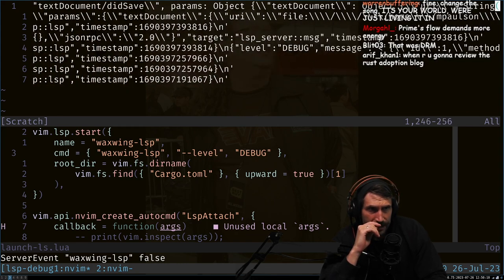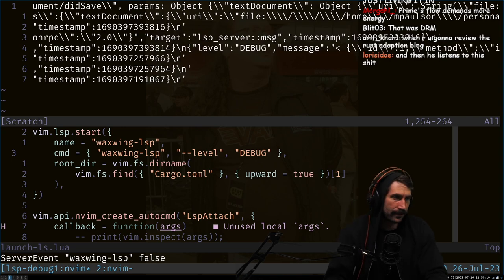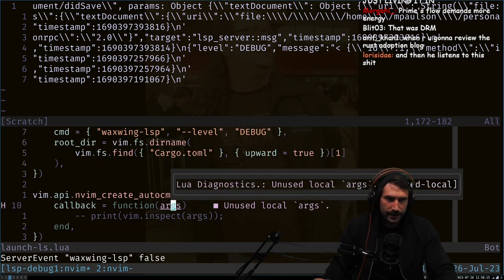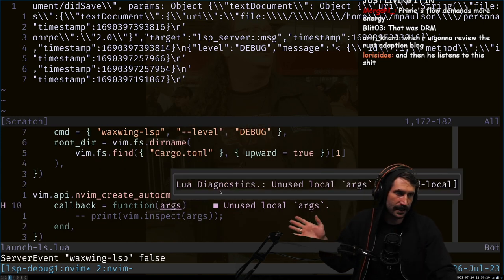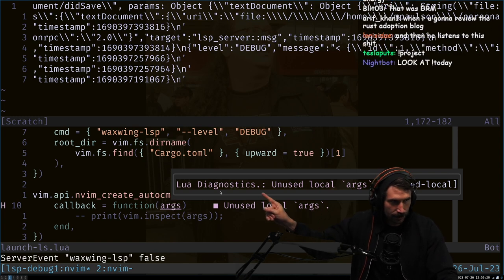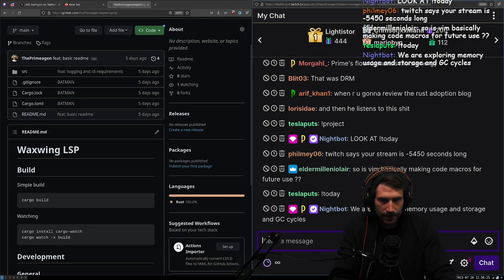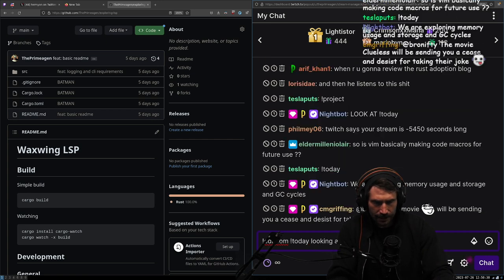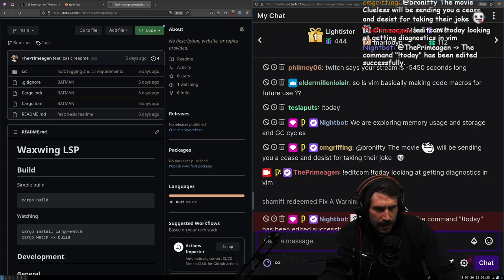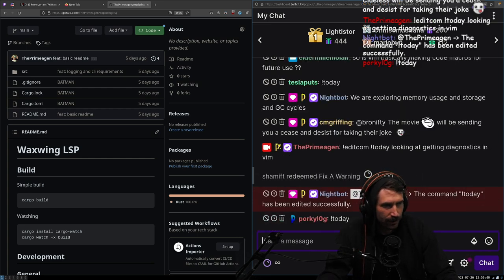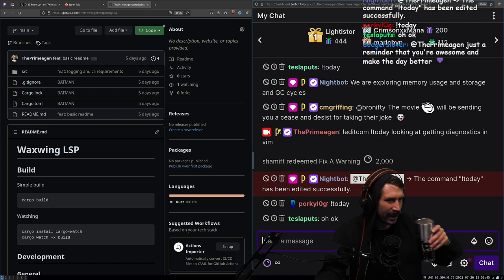So now it's an opportunity for me to hook into this exact event and send something back. Let's see if I can get a diagnostic. Today, looking at getting diagnostics in Vim. Just trying to get the basic understanding, because once I understand it, then the rest should be pretty straightforward, right? Should be pretty easy to do.